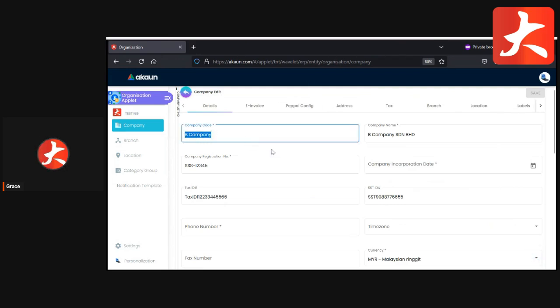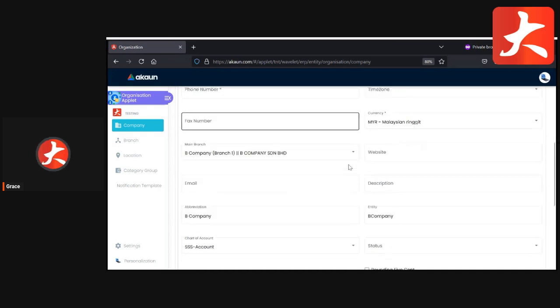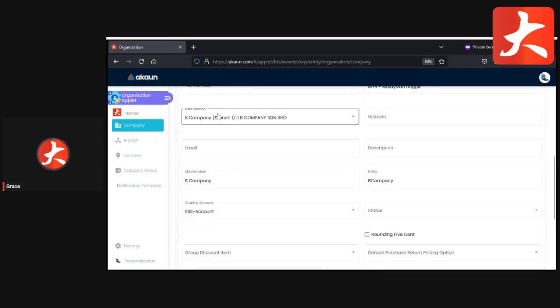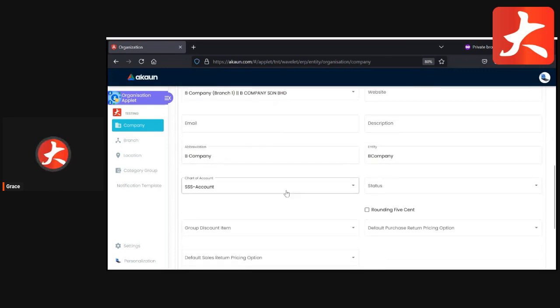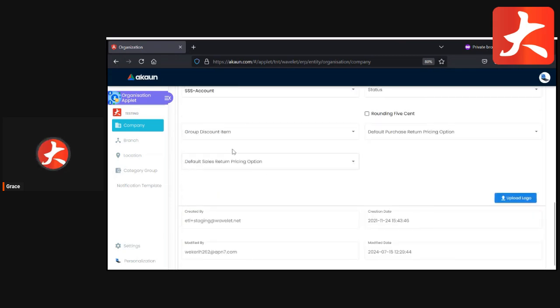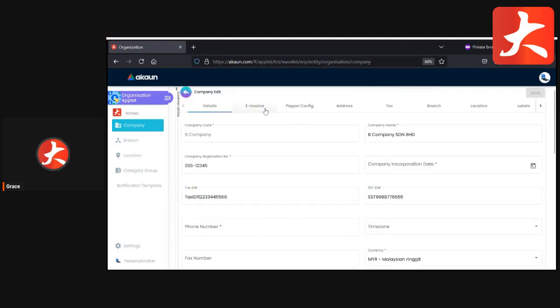The company code is B company, then the company name, registration number, tax ID, and phone number. Some parts are actually not filled up. Then for this company, there's the chart of account and the entity, and they didn't choose anything for the group discount and the pricing over here. From here you can see there are a lot of tabs.